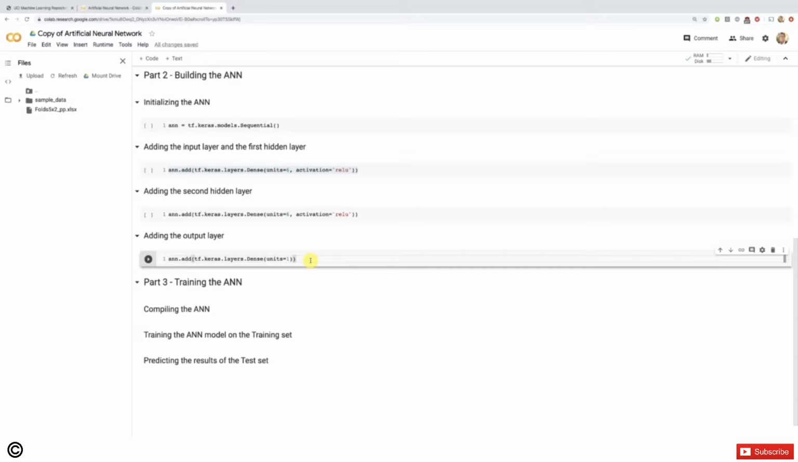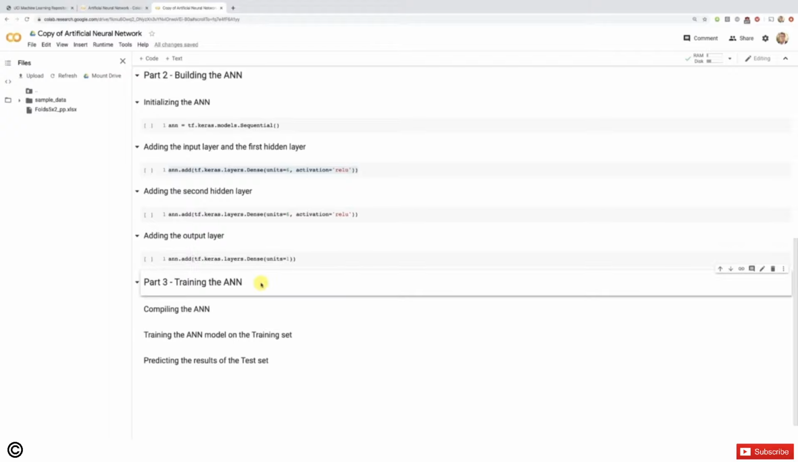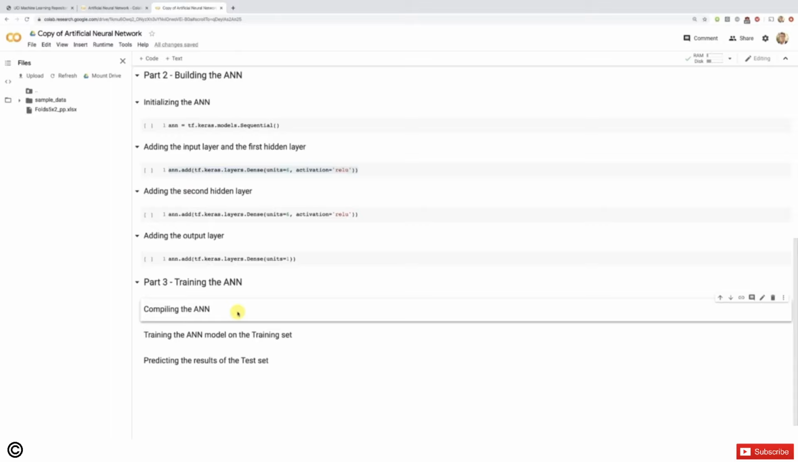And so now, congratulations, we are done with part 2, building the ANN. So we can move on to part 3, training the ANN, which we'll do in 3 parts. First, we'll compile the ANN, meaning that we will connect it to an optimizer, which will take care of reducing the loss during backward propagation and stochastic gradient descent.